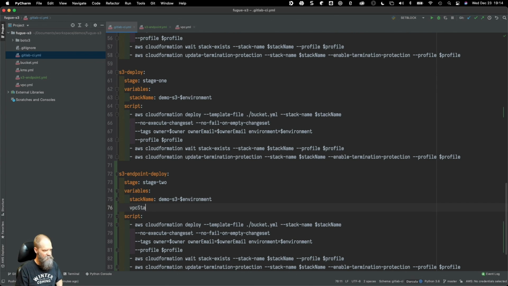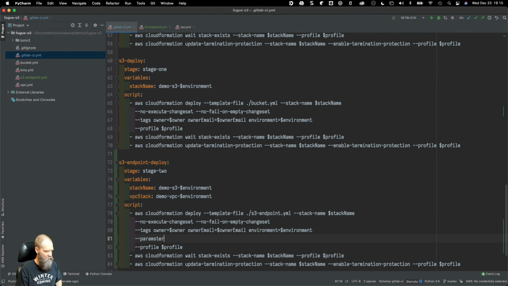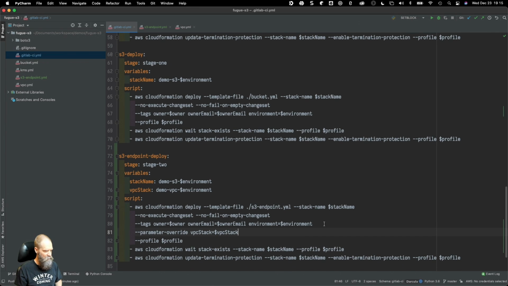And we have to give it the VPC stack, which is demo VPC, and we'll use the environment variable, S3 endpoint, and then we need to pass in the parameter. So we'll say parameter, there we go, override VPC stack equals VPC stack. So that'll make sure that we pass in that information. And I think the rest of this is okay.